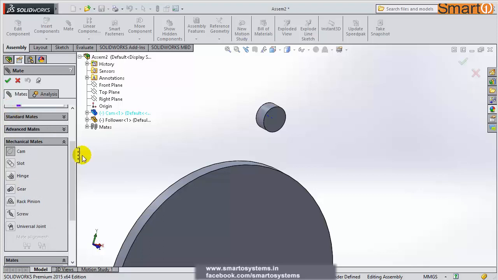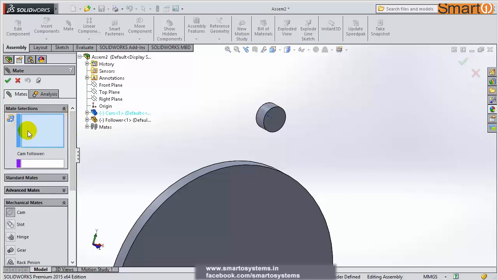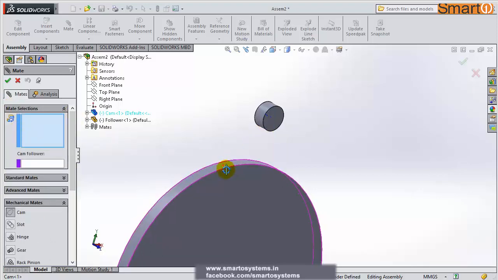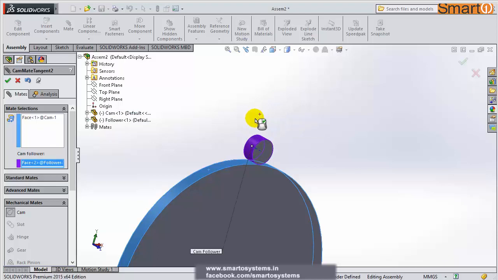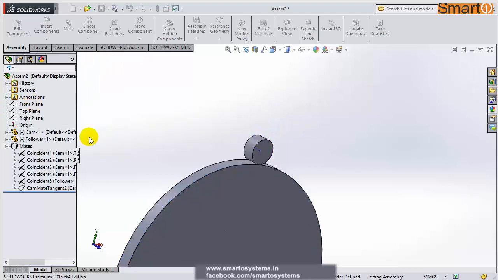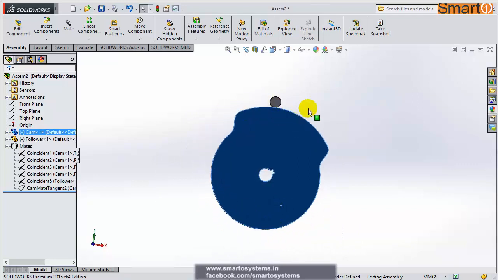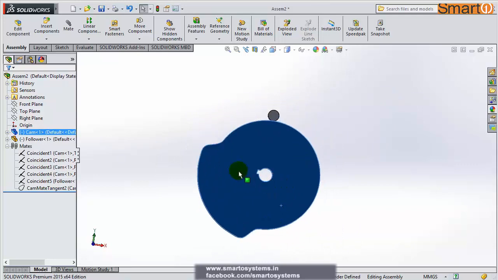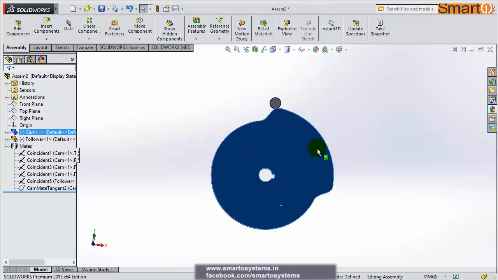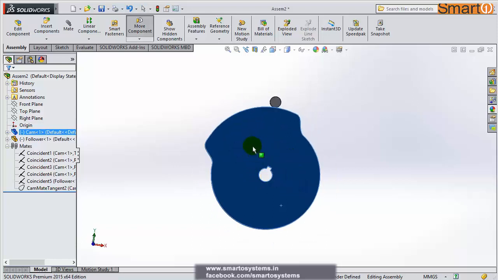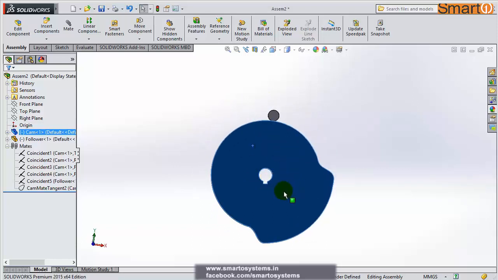Click on the cam, pick up the face of the cam, the profile, and pick up the profile of the cam follower. Clicking OK. Now you can see the things will go very fine like this. So this is the cam mating. This is the way we can make the cam mating.